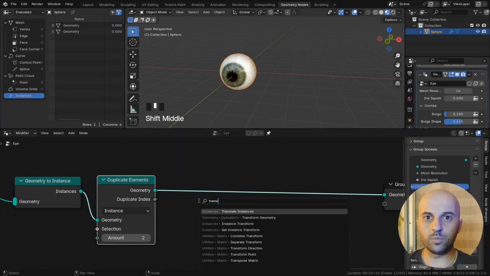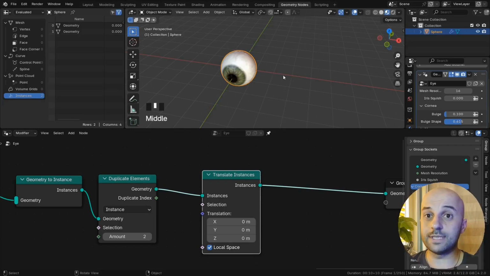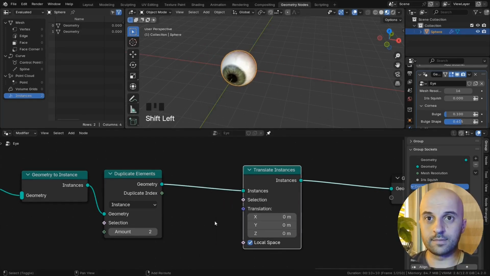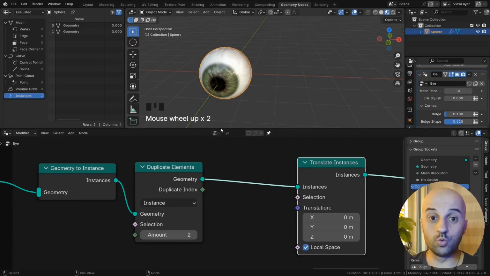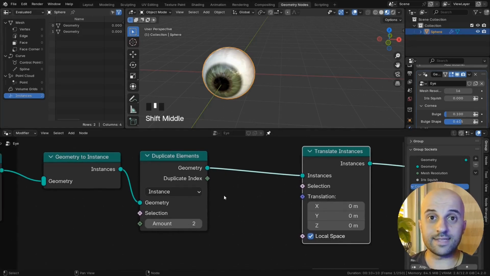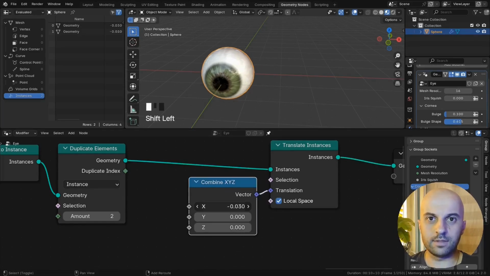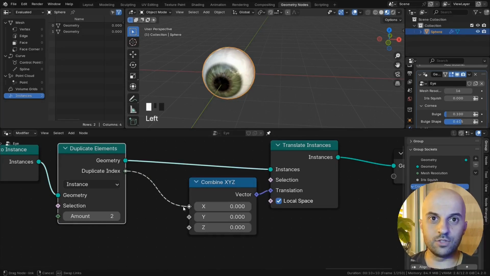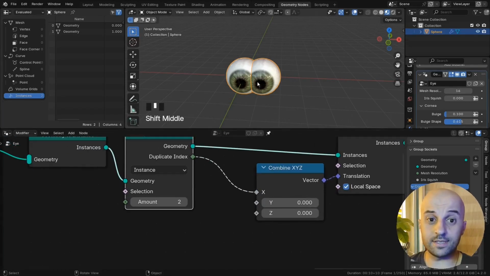So let's move them with translate instances. We want to move them on the x-axis, so side to side. Then we can use the instance indices to move them separately. This is what I mean. Let's expose the translation with a combine XYZ. Then plug this duplicate index into the X. And now the first eye doesn't move, and the other eye moves by 1, which is its index.